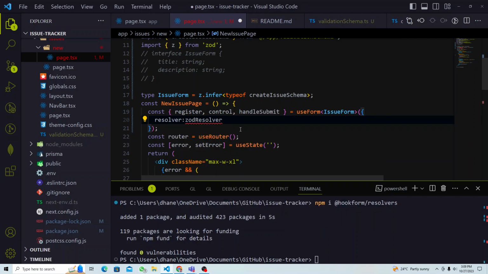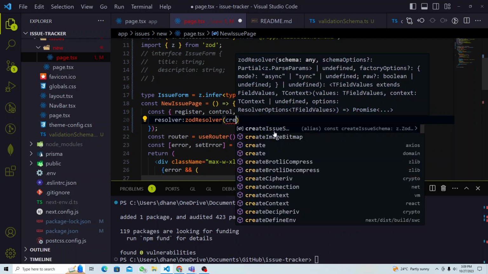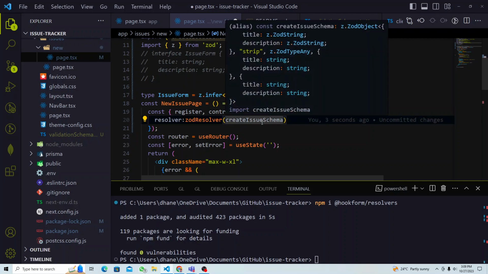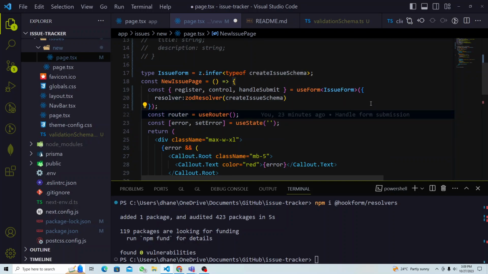Okay, and that will take the create issue schema, right? Yeah, so this is what we have to do. Okay, inside this useForm function we have to pass that, and that's how the React Hook Form will use that create issue form type checking, right? All that validation will be used inside this form. So this line we have to remember, right, how we're going to use that.